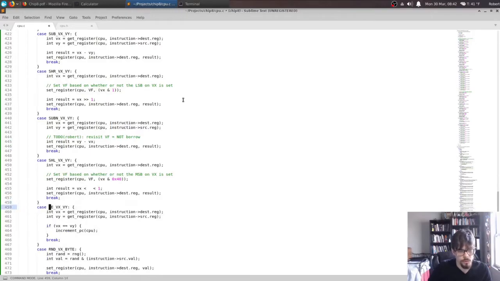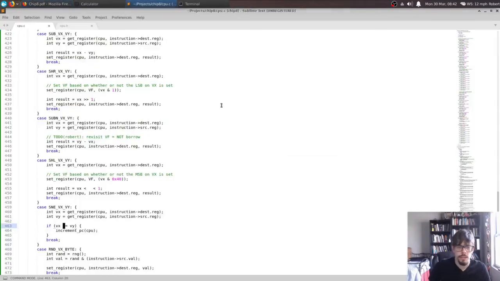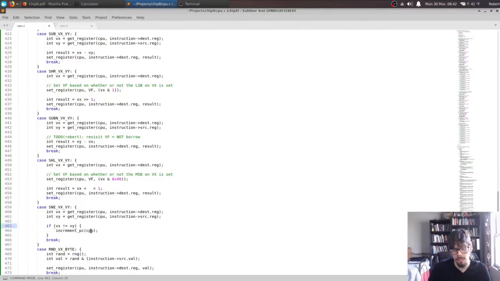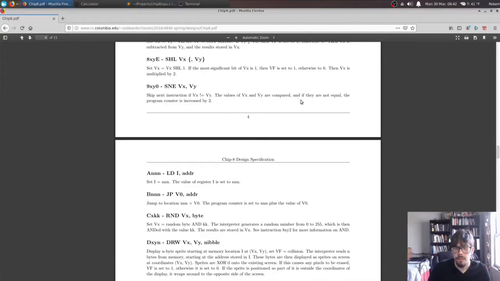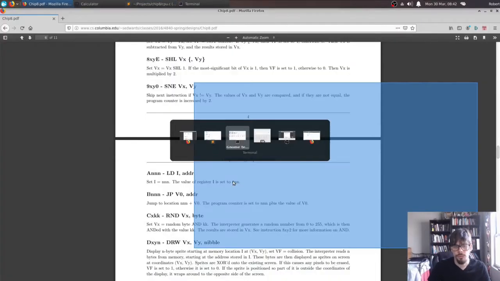So this is SNE, and basically it's saying skip the next instruction if Vx doesn't equal Vy. So if Vx doesn't equal Vy, then we're going to increment the program counter. The values of Vx and Vy are compared. If they're not equal, program counter is increased by 2. Exactly what it is, so we're getting both of them. Cool.